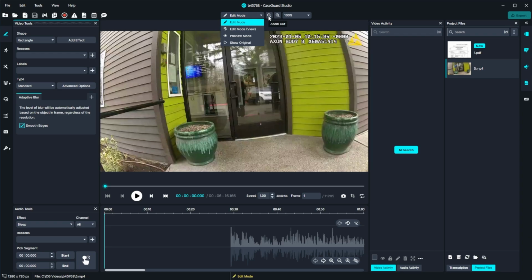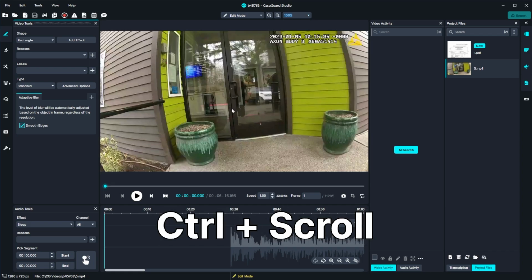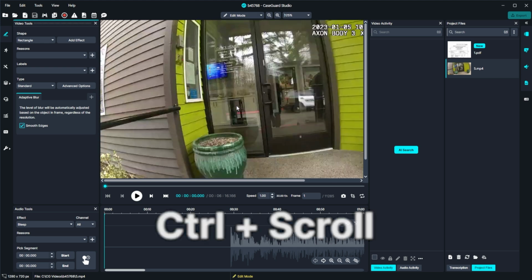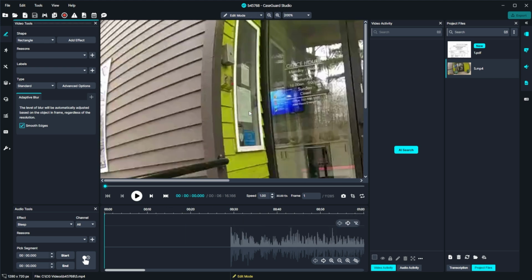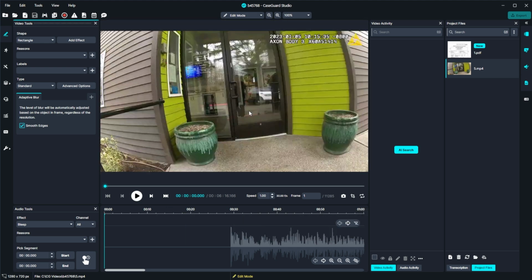Right here is where we can zoom out or zoom in. And this is where we will be able to get numbers on how zoomed in or out we are. Pro tip, if you hold Control and then scroll on the video with your mouse, you will be able to zoom in and zoom out very quickly.